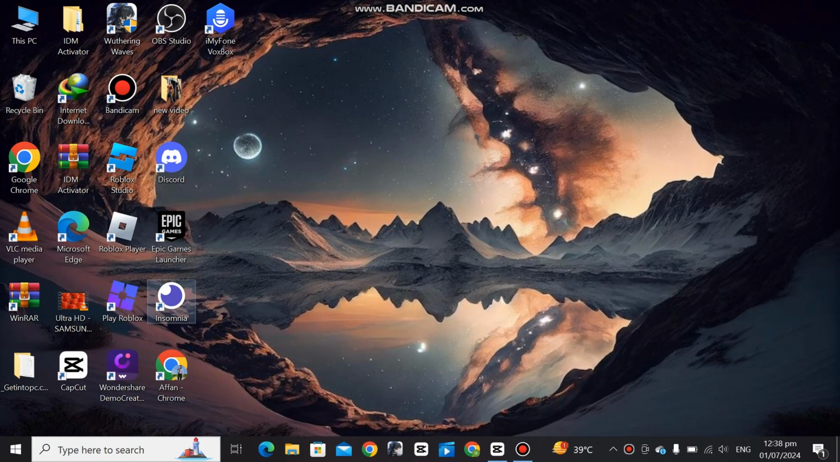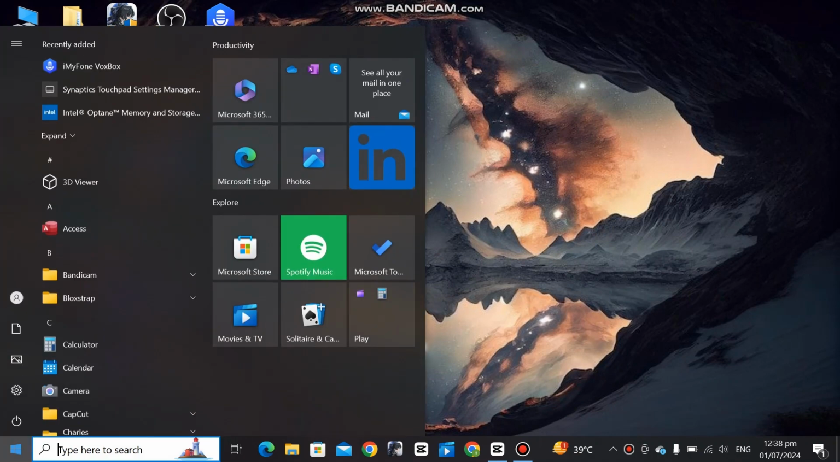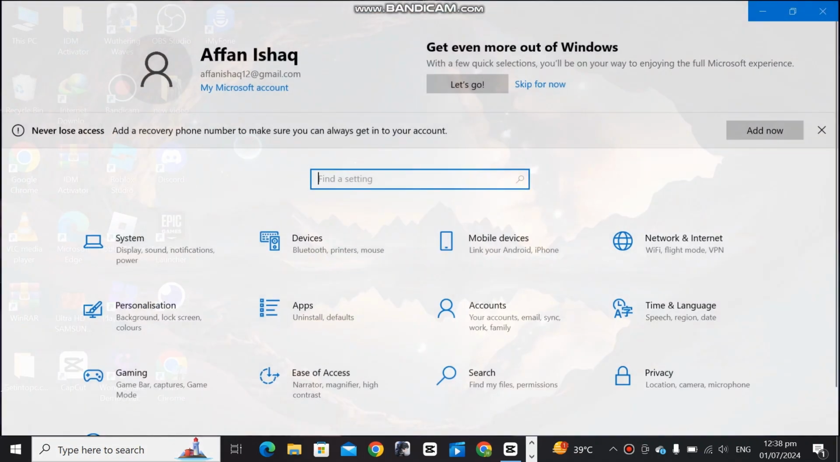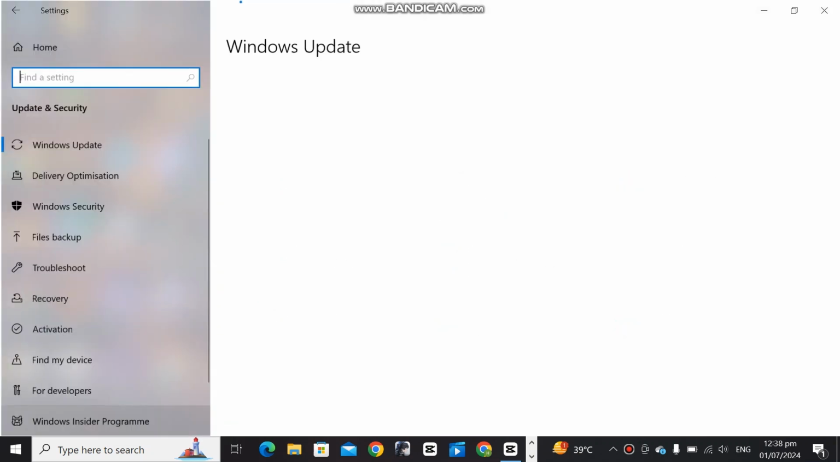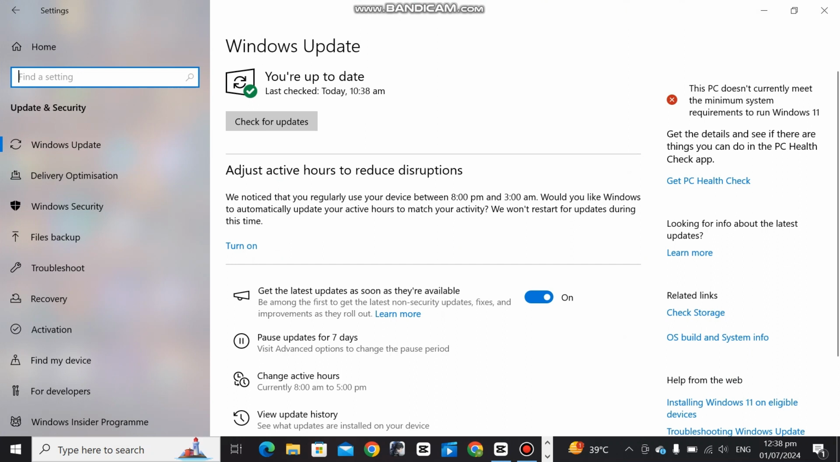First step, go to Settings, go to Windows Update and Security. Always check that your Windows is updated. Sometimes your Windows is not updated, and that's why your keyboard's keys are not working.